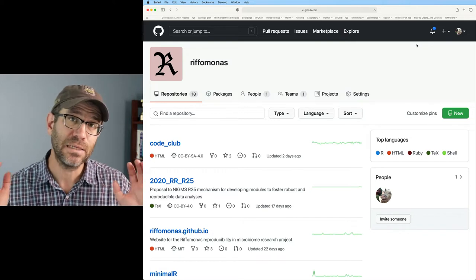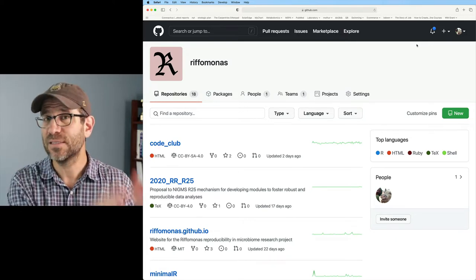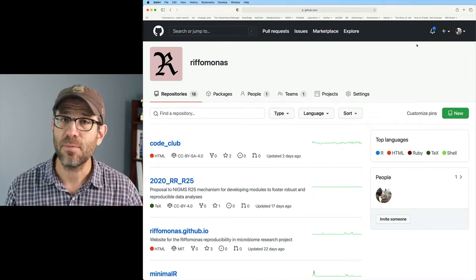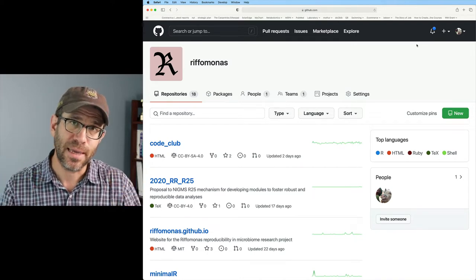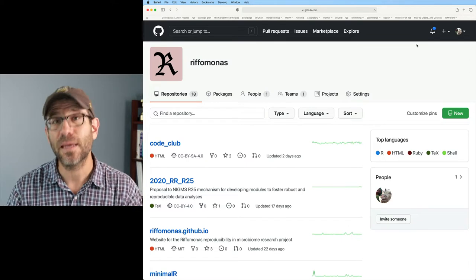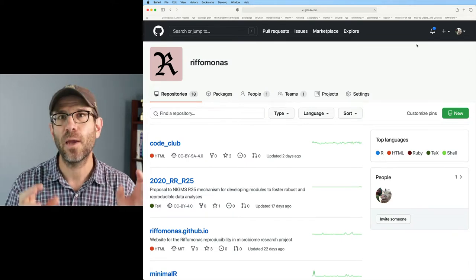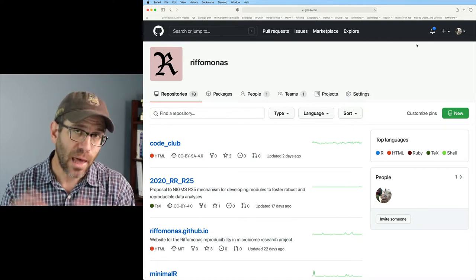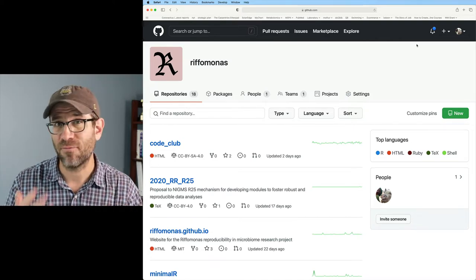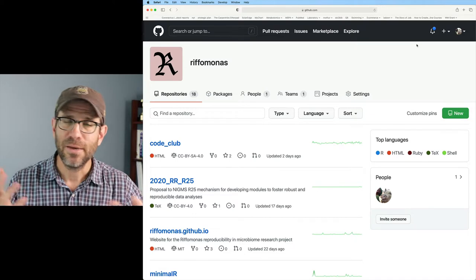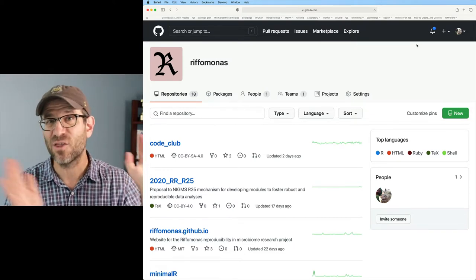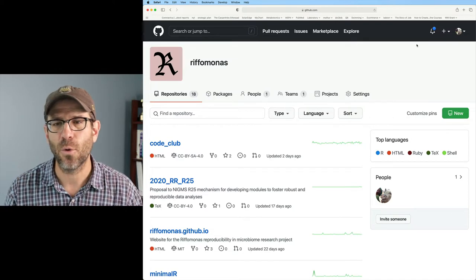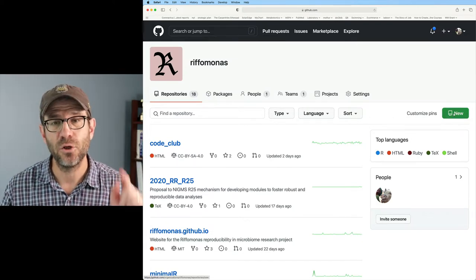All of the content for these code clubs is available through this Riffamonas account on GitHub. If you're an academic, you can get an account for your lab for free. Actually, anybody can get an account for free, but you have to make all of your repositories public. If you're an academic and get an account, then with that educational account, you can have private repositories if that's how you want to roll, right? I'm going to make everything public so you all can follow along and get the code along with me. I'm going to go ahead and create a new repository.